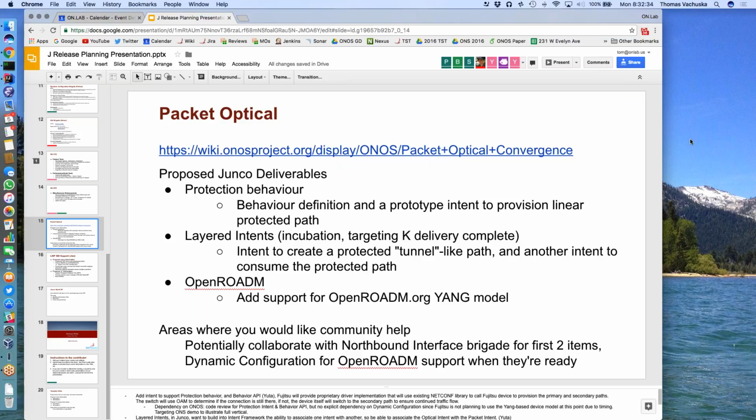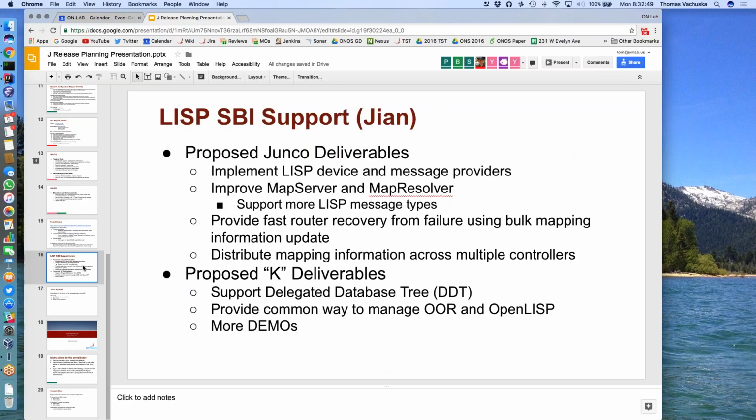On packet optical, I don't think we have anybody on to cover that, so I think we're going to wait till the afternoon. Is that all right, Yen? Sure. And I think the same is the case for the LISP southbound. Jean will cover that in the afternoon.